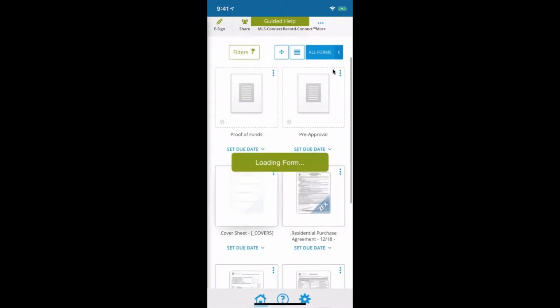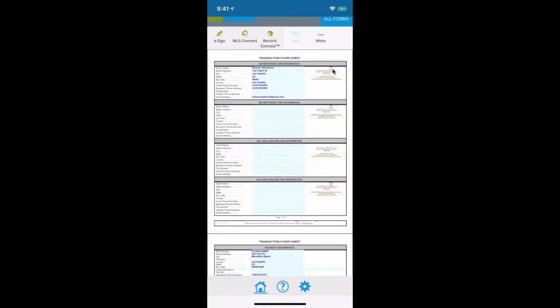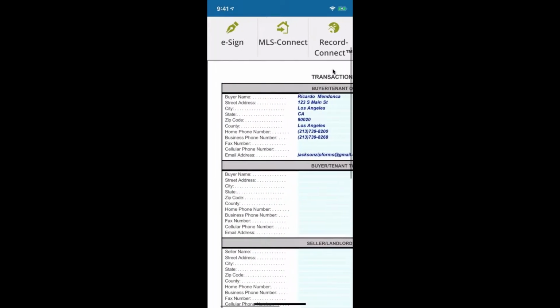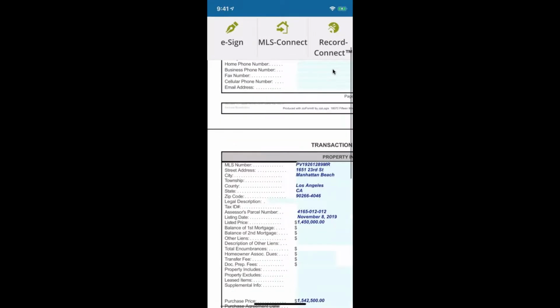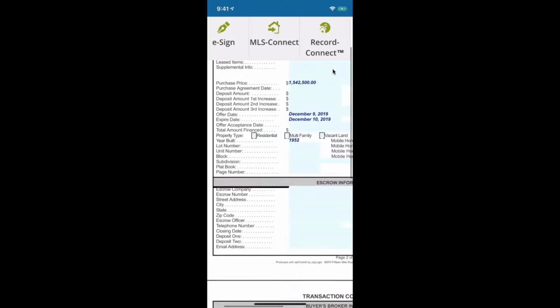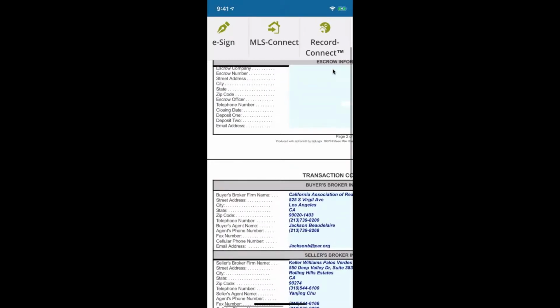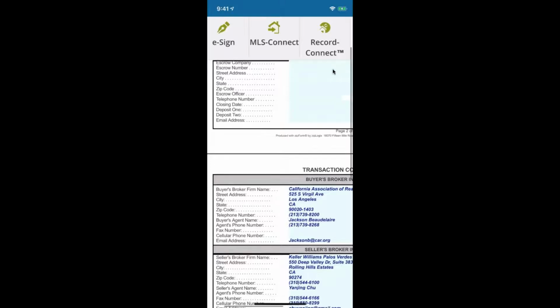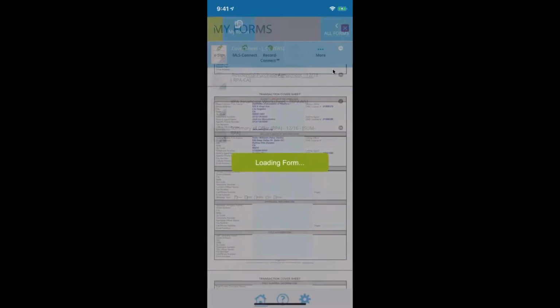Now if we open up our cover sheet, we can see that our client's information is here for the buyer. We don't have a seller. We have our property information in here pretty well filled out. We have a buyer broker and a selling broker. Super cool. Okay. Go to our My Forms. Now let's look at the RPA.